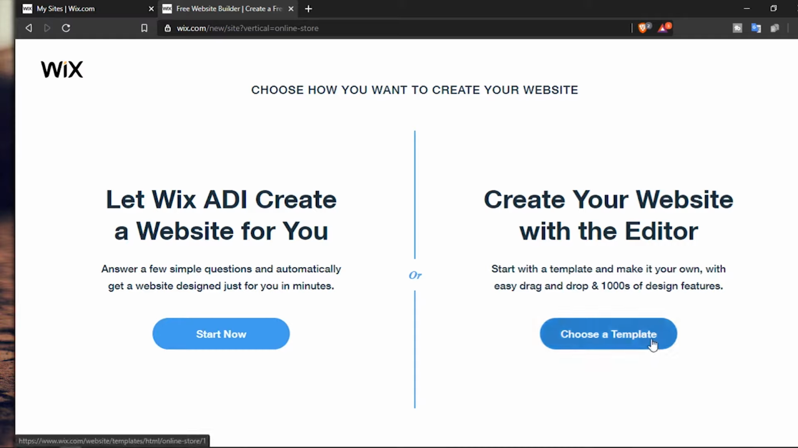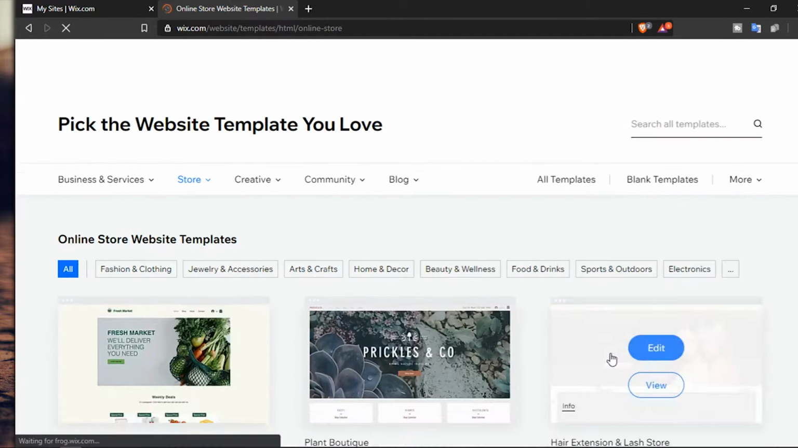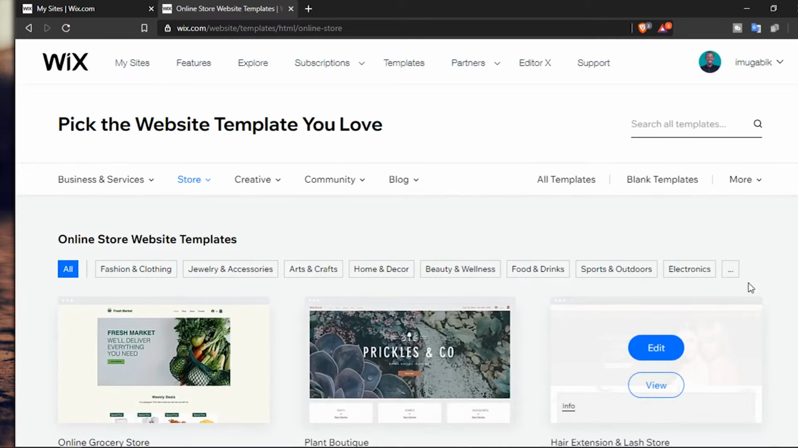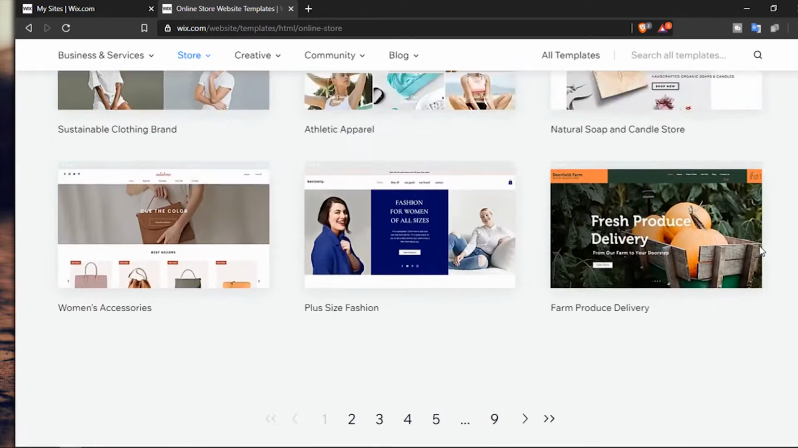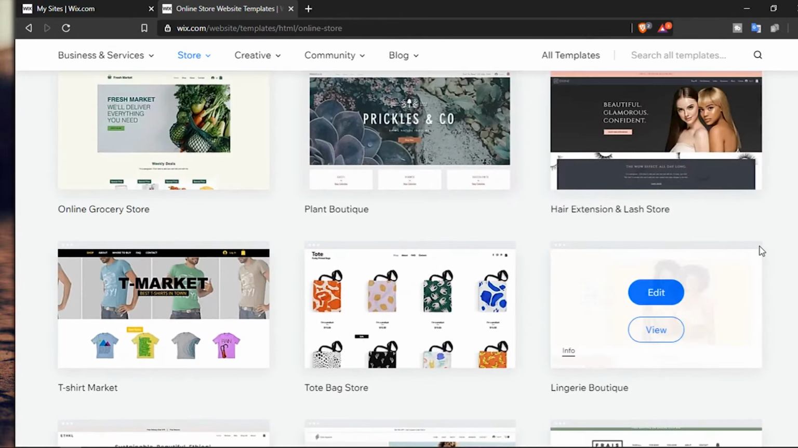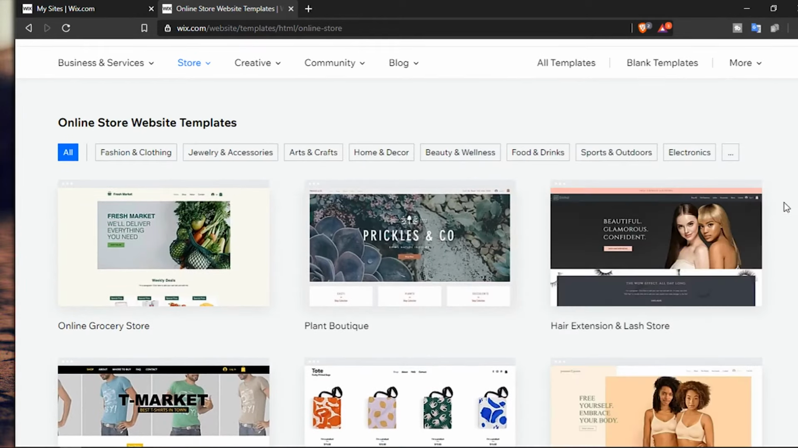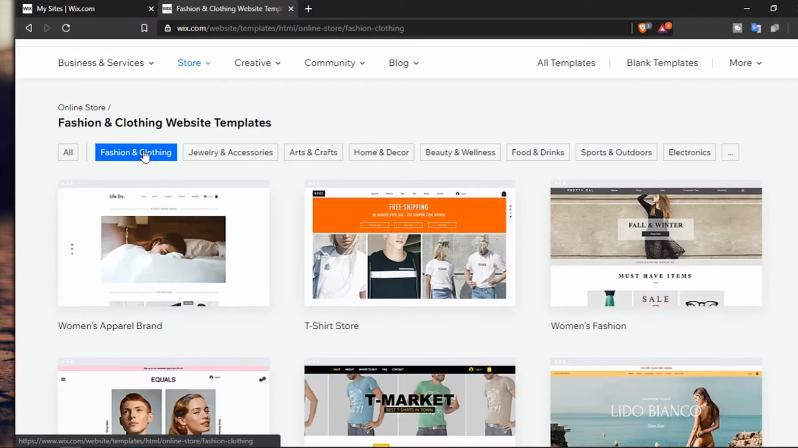So I prefer to use the Wix editor, and if you choose the Wix editor, you will be able to choose from all these beautiful templates. Nice, right? You can scroll through and see which template you like, and if you notice, there are categories up here which you can also go through. For example, if I select fashion and clothing, notice all these templates are filtered for only fashion and clothing.